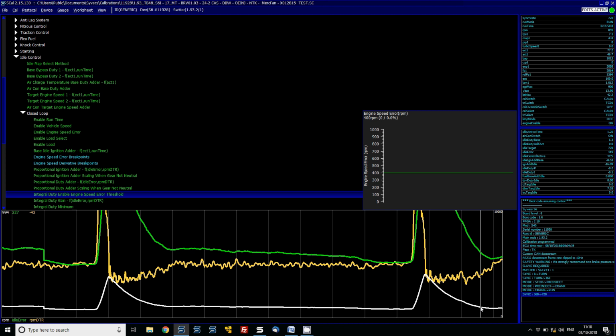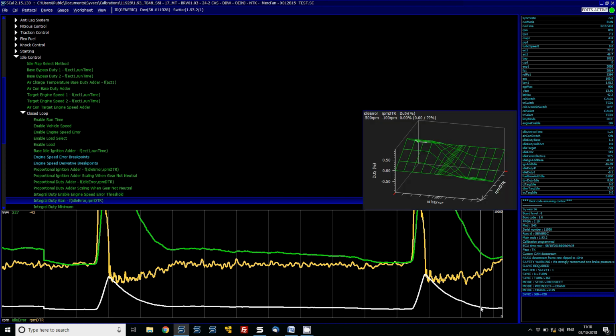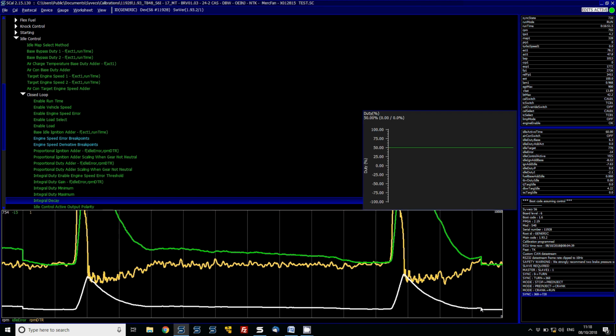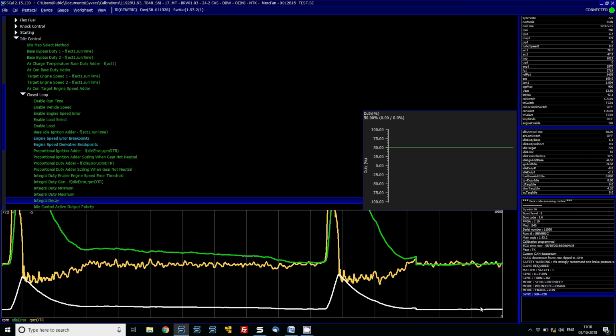Integral duty enable, this is basically your I term for your idle control. This is the enable error for the threshold. And then you've got your gain table and the minimum and maximum. The decay is basically how fast the I term will be taken out. So we can actually just plot that and show exactly what's going on.